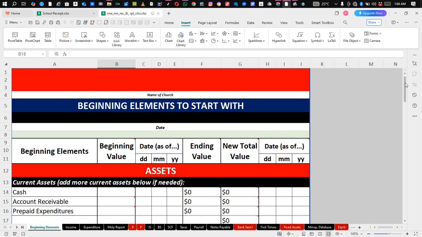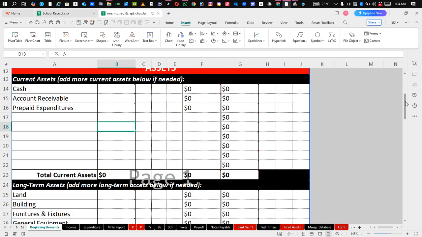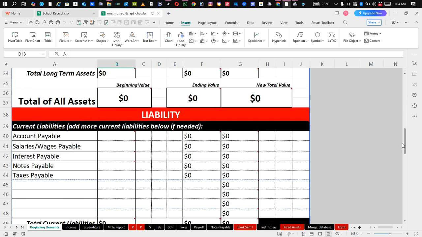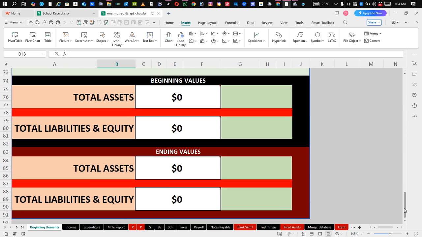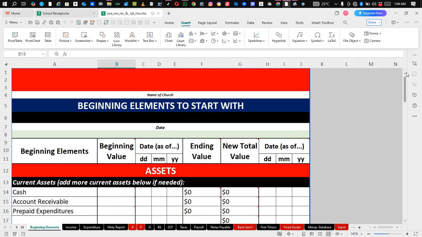Now I want you to look at what we have here. There is a church record system. Now we have something that we need to understand here. We have the beginning element to start with. We have the same thing in the business record system, the same in the school's record system, and the same is here also in the church record system.